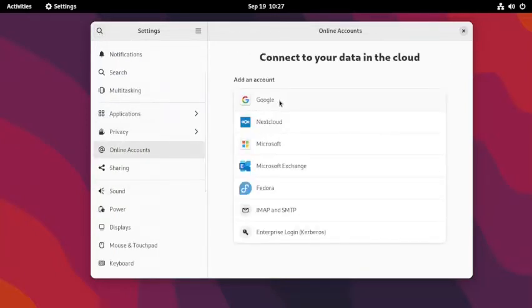Now you will understand. While we were setting up the system, it was showing only three, that was the Google, Nextcloud and Microsoft option to set up the online accounts. Now we have skipped that during the setting of the system and the user. Now if you go and open the online accounts, you got more options. So you got Microsoft Exchange, you got Fedora, you got IMAP, SMTP and the enterprise login, Kerberos. So all the three are available in addition to the new four options of Microsoft Exchange, Fedora, IMAP, SMTP and the enterprise login, that is the Kerberos login.